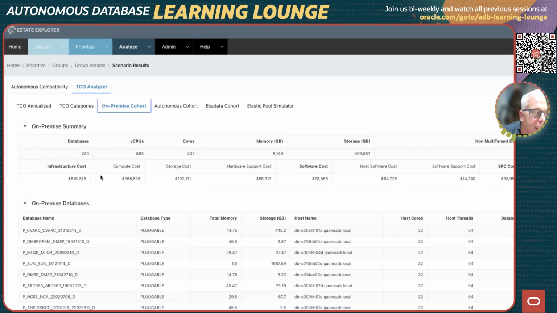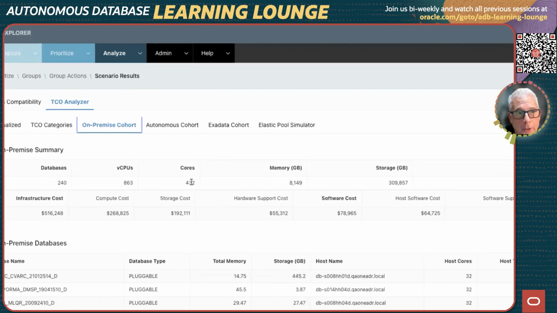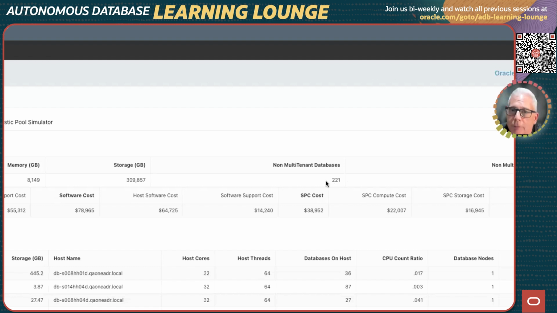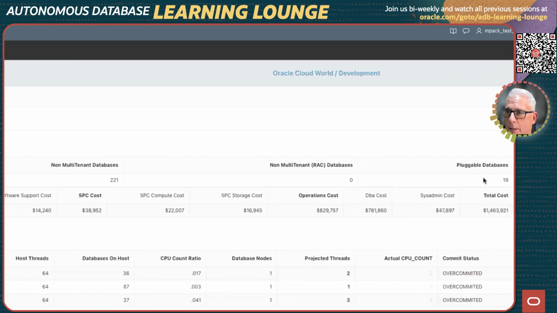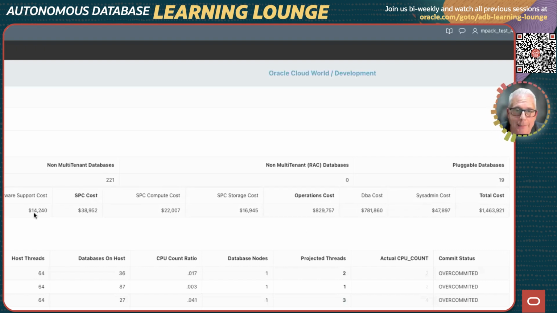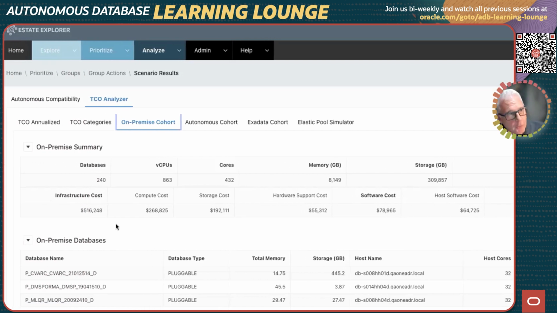At the top of the screen, you can see a summary. So I can see how many databases are in this group, how many vCPUs are being used, how many cores are being used, the memory, storage. And I can also see the types of databases within the group, 221 non-multi-tenant databases and 19 pluggable databases. Underneath that are all the breakdowns of cost associated with running this on premises. We're not going to focus on that so much today. We're going to focus on the sizing. But there's a lot of information there for you to look at.